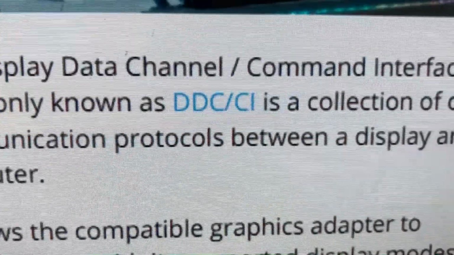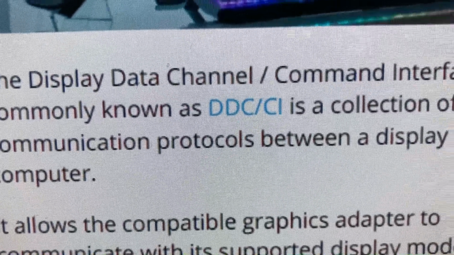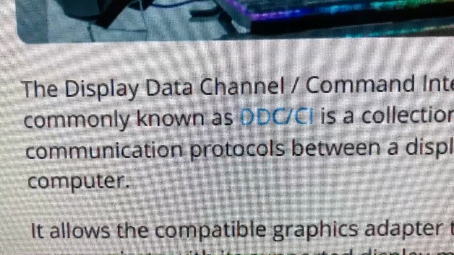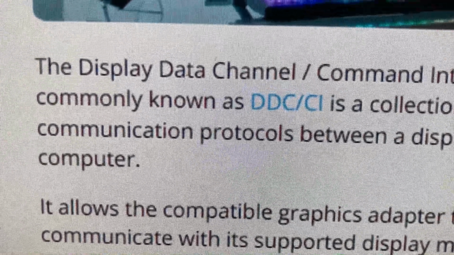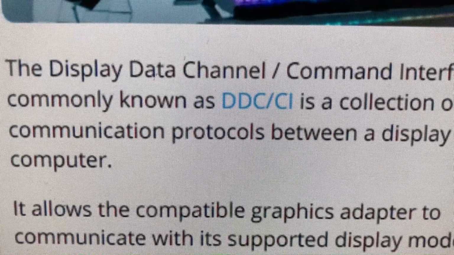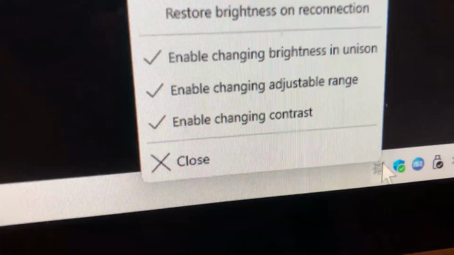Let me see what that means. What I'm reading is that the DDCCI stands for the Display Data Channel Command Interface, and it has to be enabled by the monitor. So this monitor is just not compatible, I'm assuming. Yep, not compatible at all. And I tried.